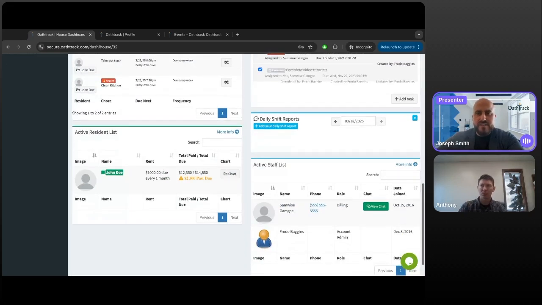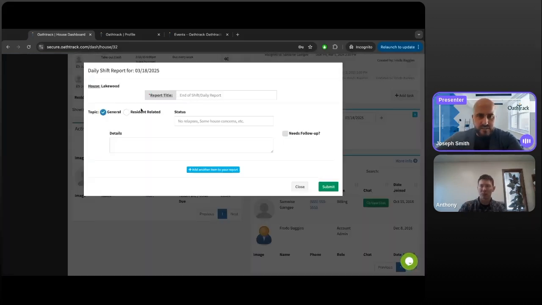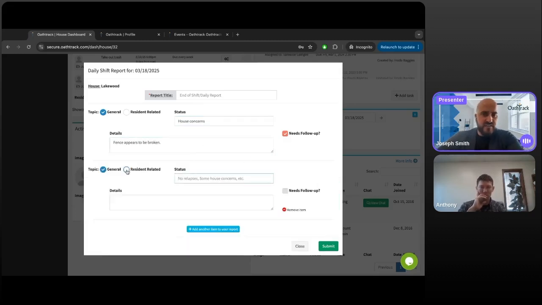And below that, we have the house's daily shift reports. So at the end of the shift, if you want to request your staff to add their reports, you can do so here. You can put in any resident-related notes, if they're succeeding, adjusting, if it needs follow-up, or if it's just a general house item, you can just say house concerns, fence appears to be broken, something like that. Whatever you need. You can also add additional items as well.